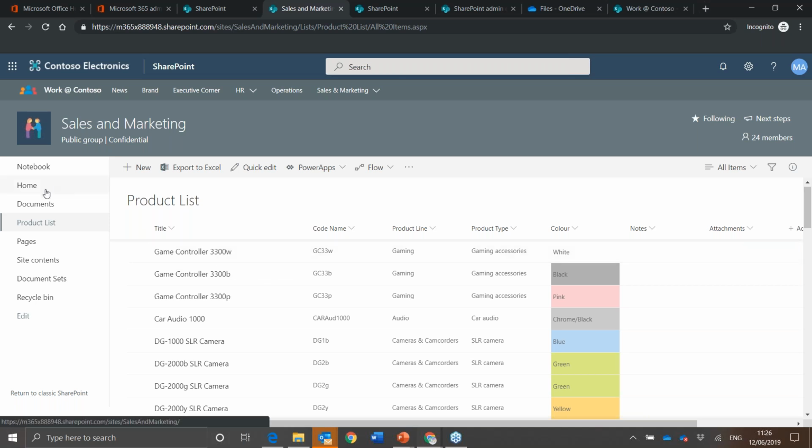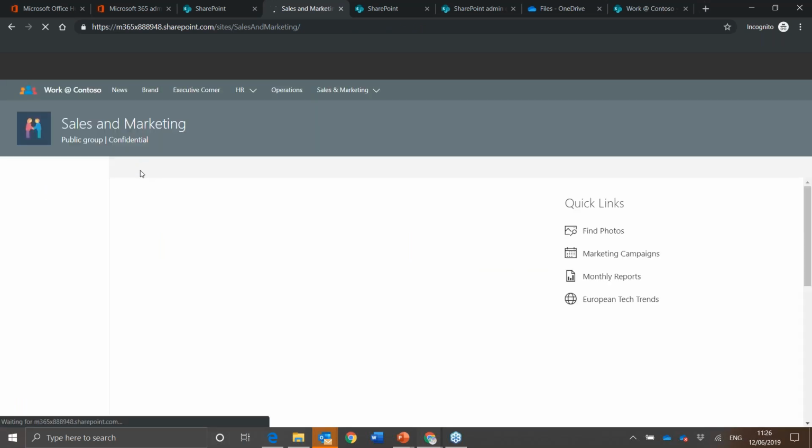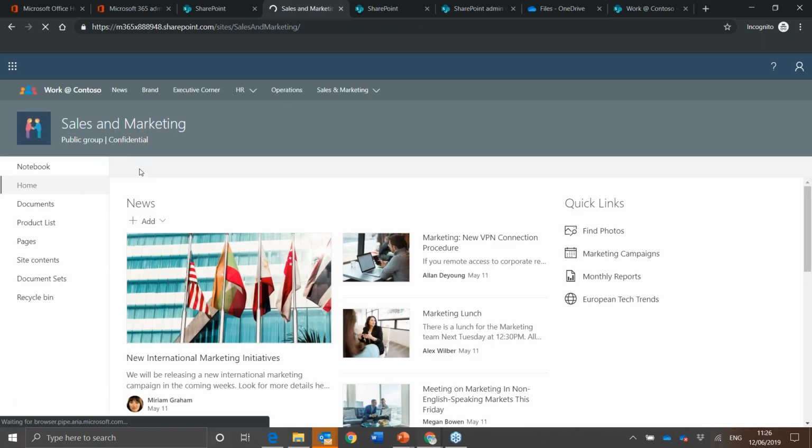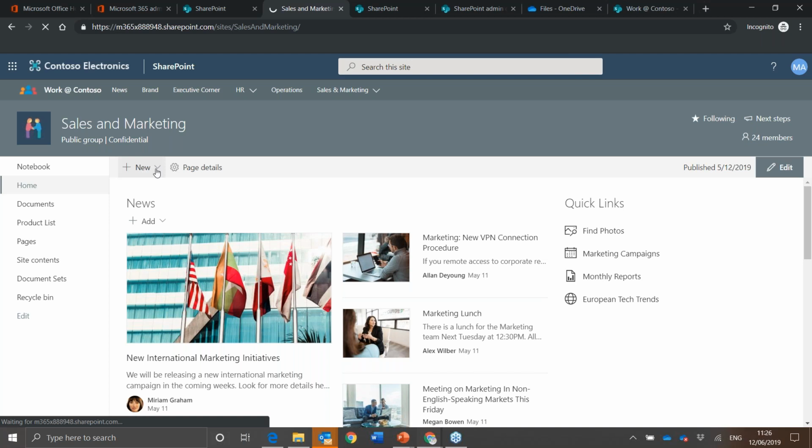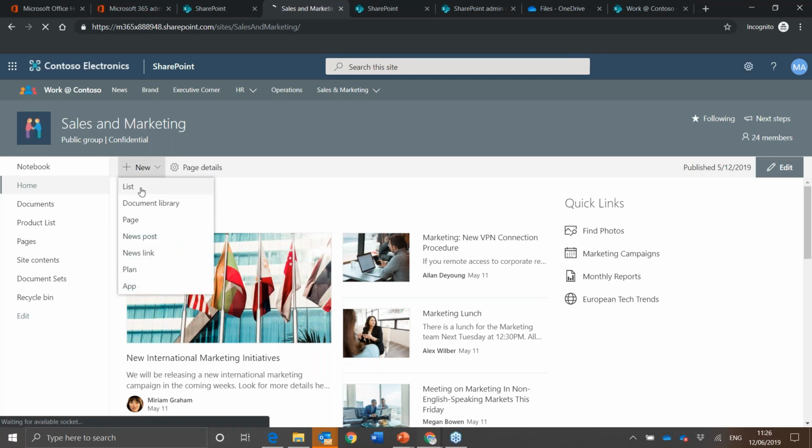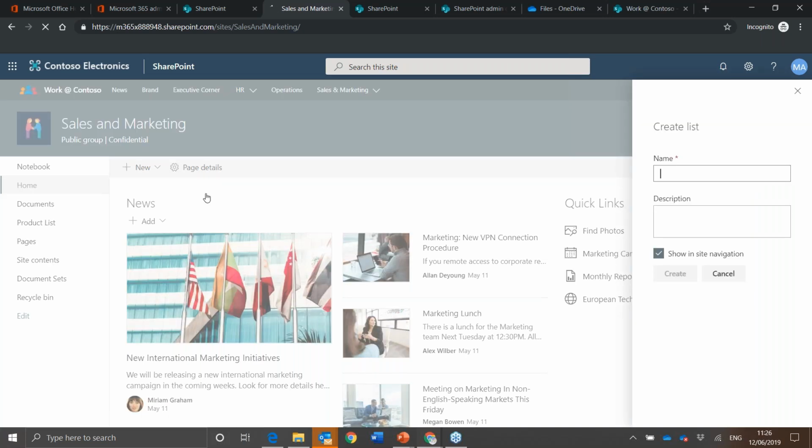So what I mean by that is if I go home and then I select add list, new list. So this will give me the option of, instead of just using the out of the box ones, it'll allow me to select other lists that already exist within the site. So I can kind of create templates and then reuse them. So that's going to be useful.